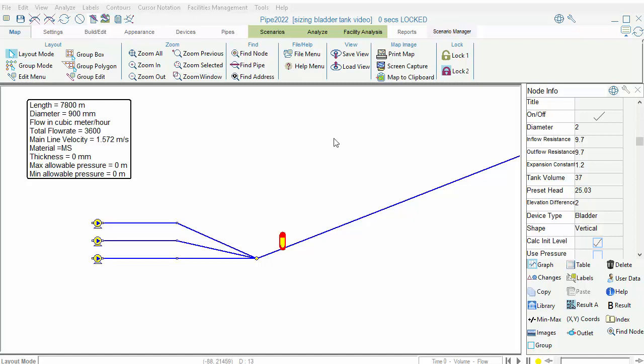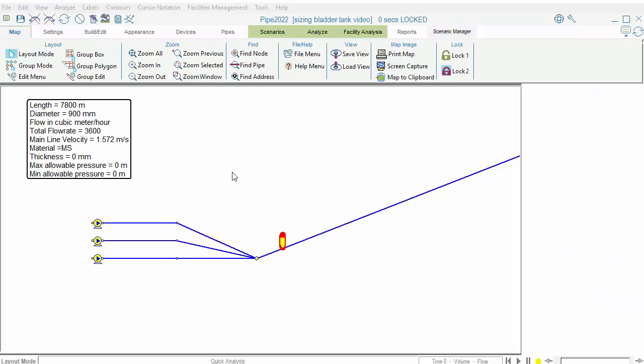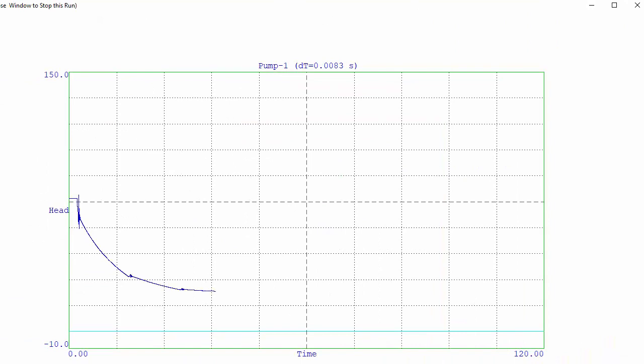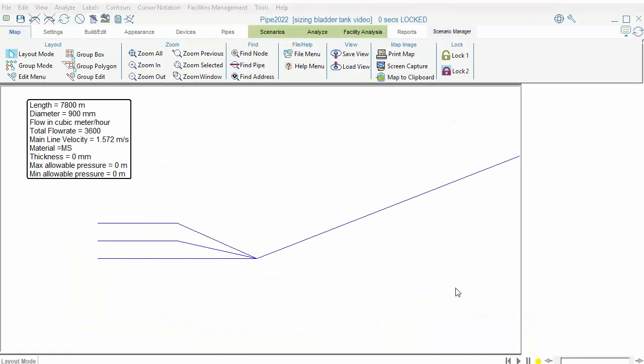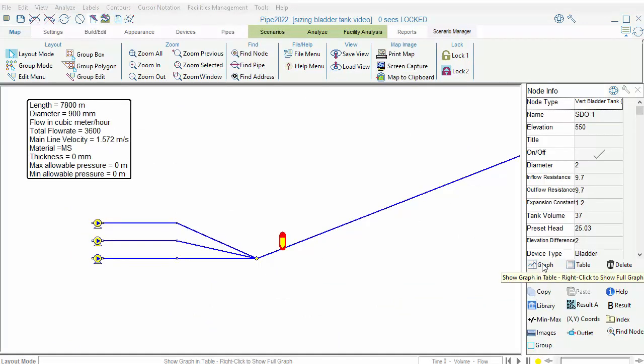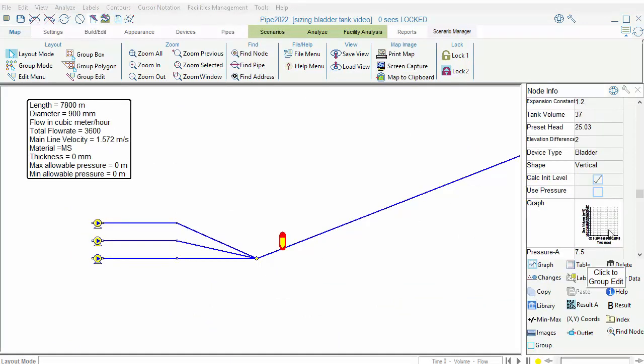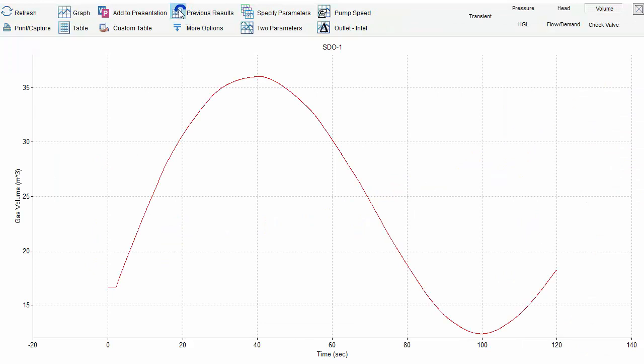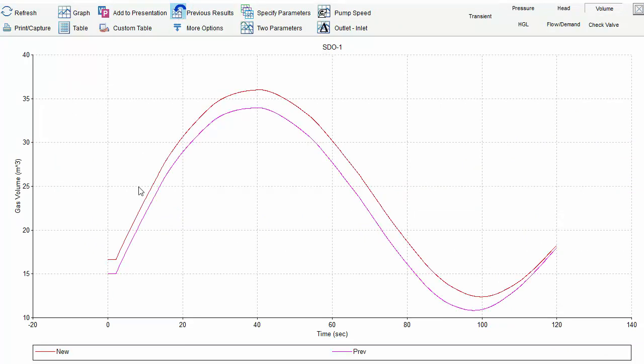Now the hope is that when we run this analysis, the results will be very similar to the closed surge tank. Pull up the graph, show previous results, and we can see that the two results are very similar, and that this is a good substitution of a bladder tank for a closed surge tank.